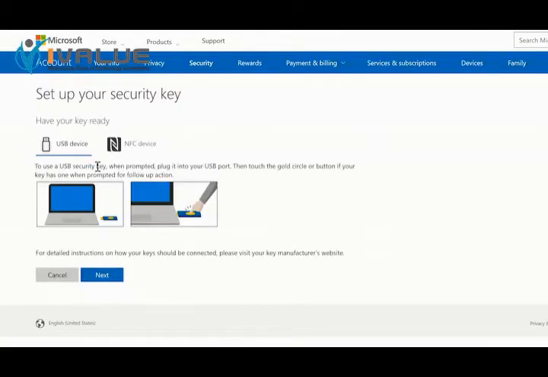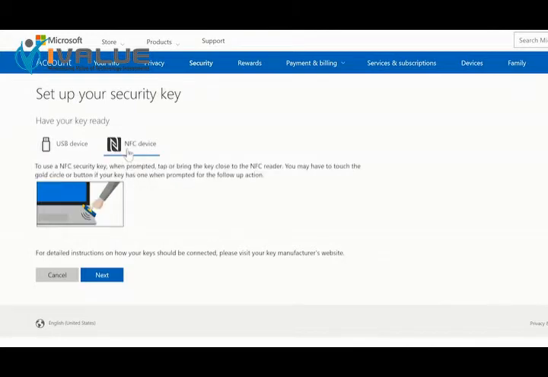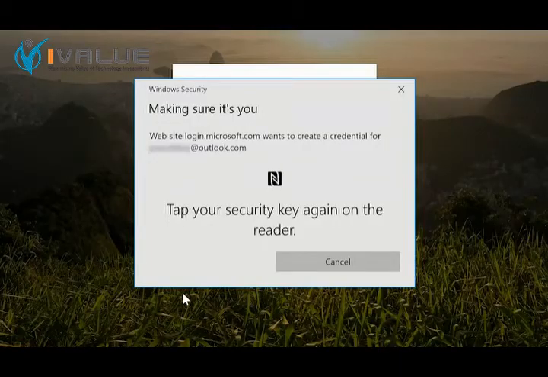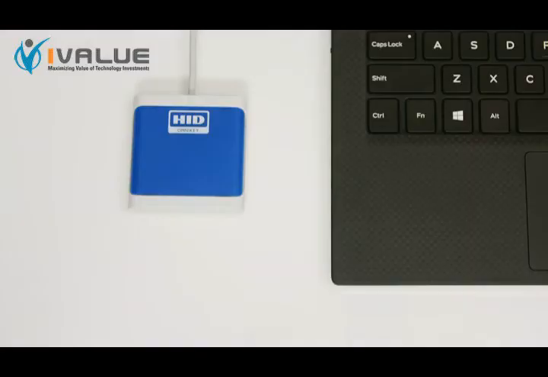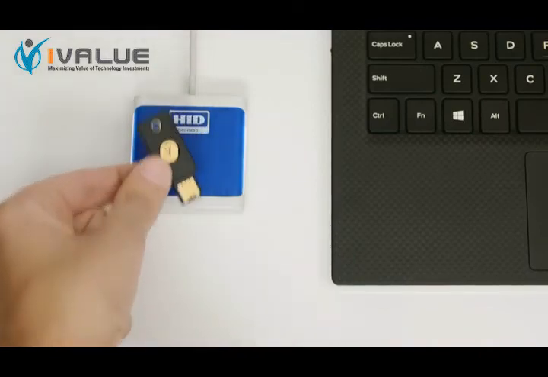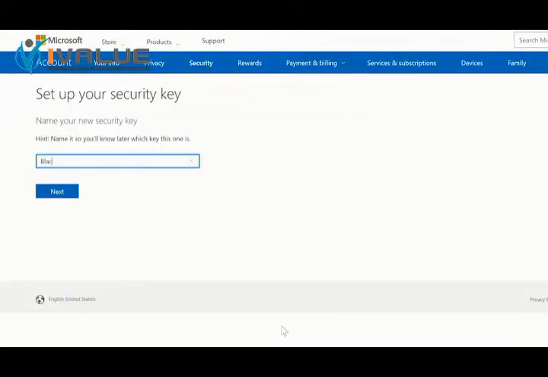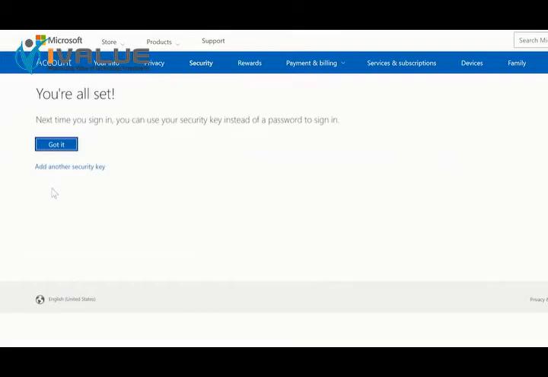To set up a security key or a YubiKey with NFC, click on NFC Device and follow similar instructions. Microsoft currently only supports NFC communication for Windows 10 systems, typically using an external NFC reader for desktops or laptops.